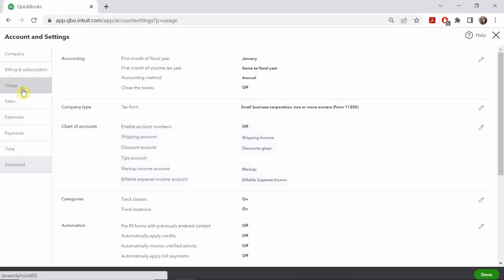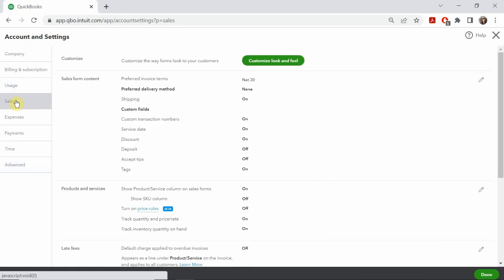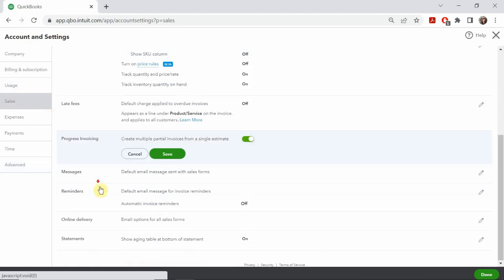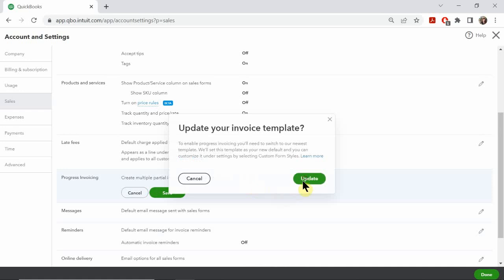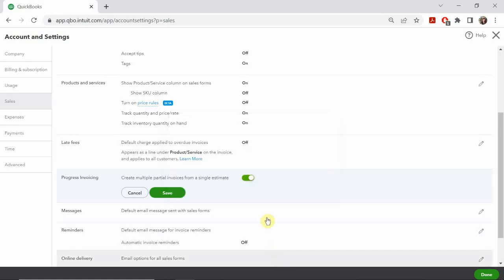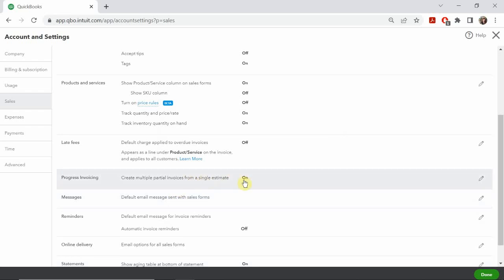I didn't save my settings there. So, sales, progress invoicing. Okay, progress invoicing, save. Oh, no, I have to turn it back on. And yes, I want to save this. All right, so now progress invoicing is on, and we'll talk about progress invoicing in a few moments here.